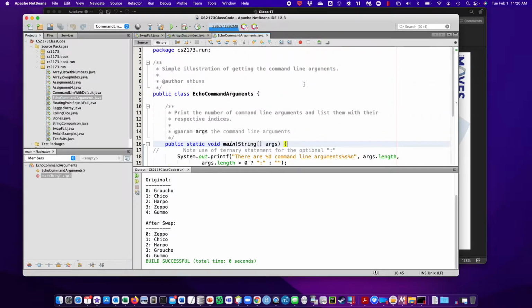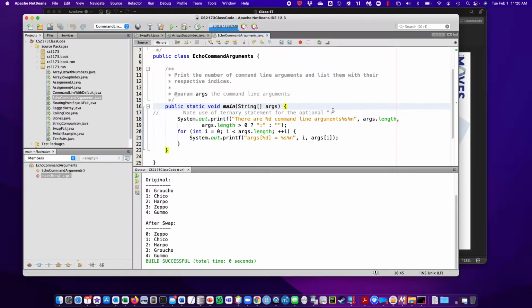So here's a little program to echo the command line arguments. All the rules sort of apply. So args is a parameter to the main method. It's an array of strings, and it will exist only for the duration of the main method, which is the whole program. But it's only going to be around in the main method.